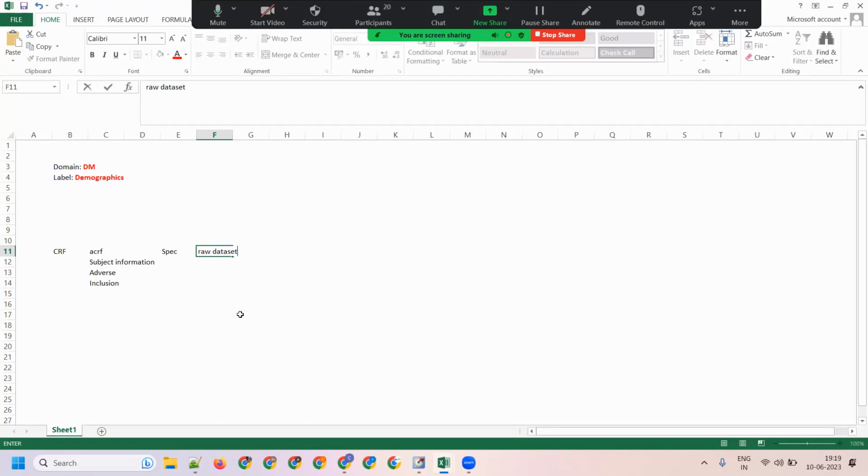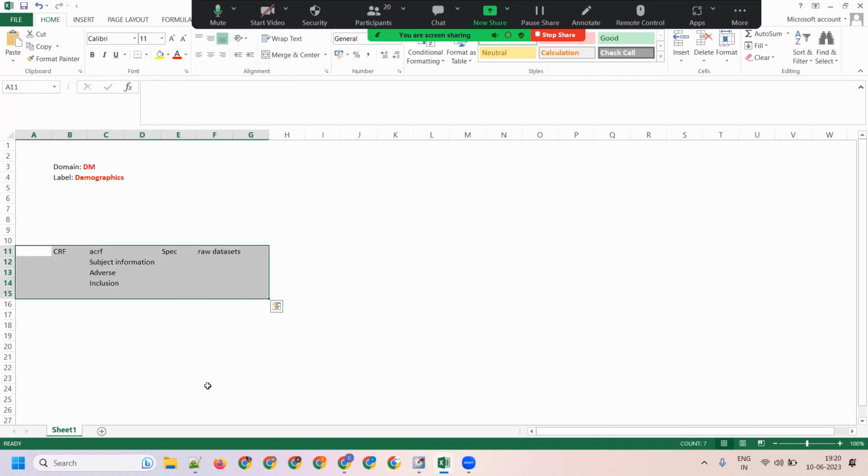So what do you have now? I have the CRF, which is collected as it is. On top of the CRF, your clinical data management team has already created your raw datasets. Once the raw datasets are created based on the CRF, you do your annotated CRF; someone from the clinical programming team will do that. And then you also have the specification Excel, which is going to help you with the coding. You're going to use all these four as the inputs and start the coding. That is the coding part.